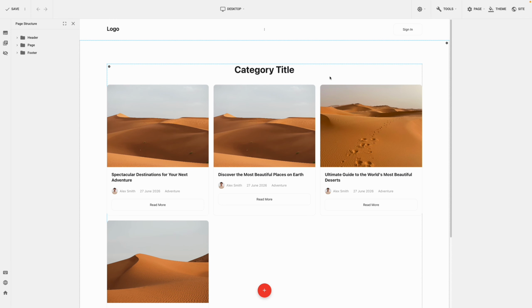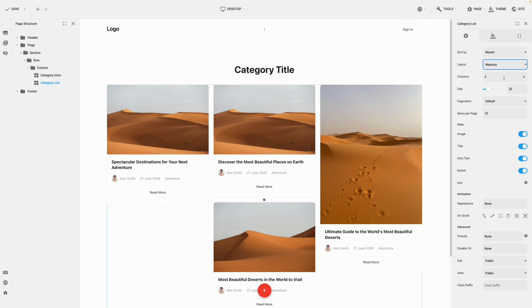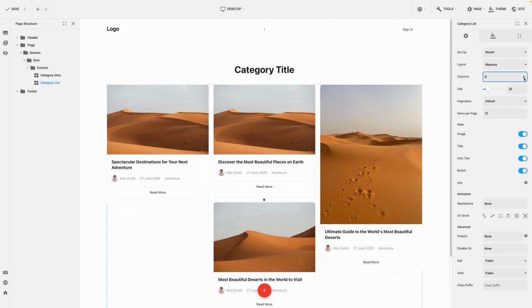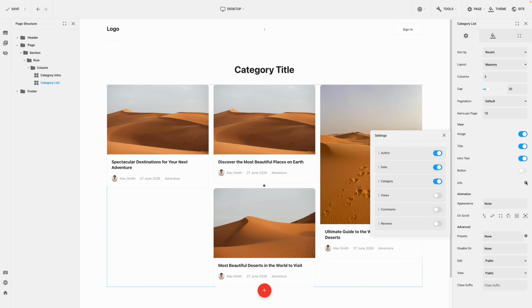The Category List plugin displays the posts inside the category. It comes with a wide range of settings that give you full control over how posts are shown. You can choose the default sorting option, select one of 5 available layouts, and define the number of columns. In addition, you can decide which elements should be displayed or hidden for each post.